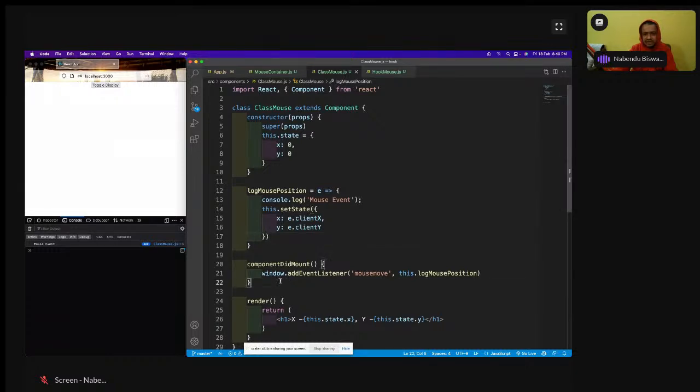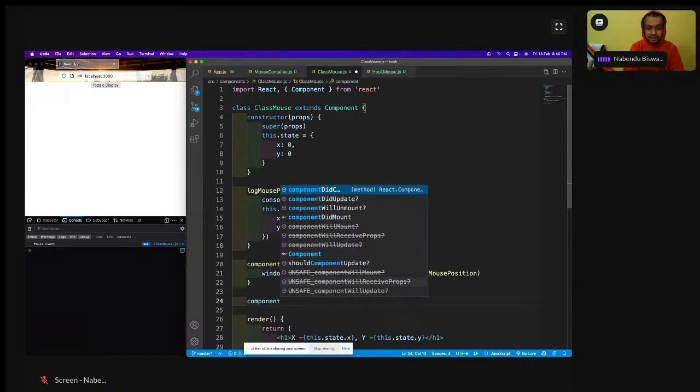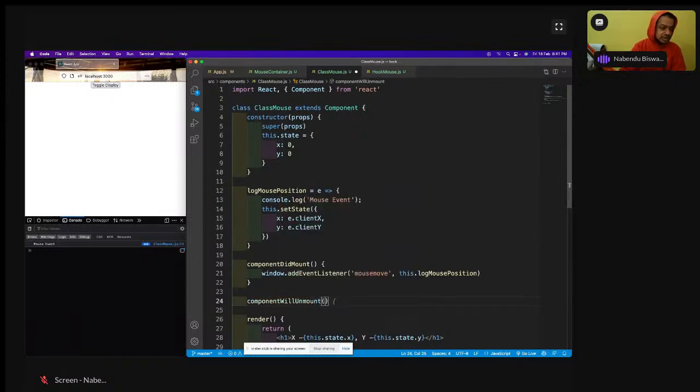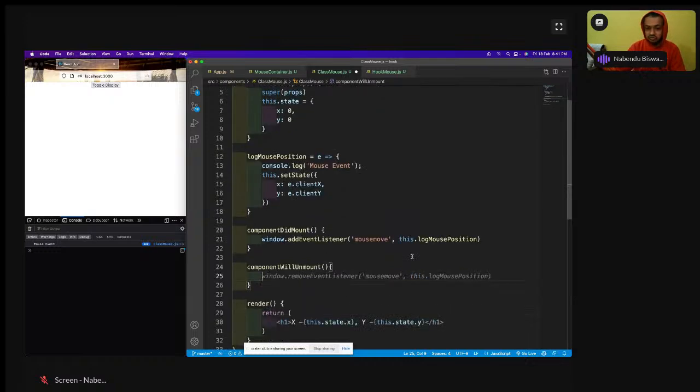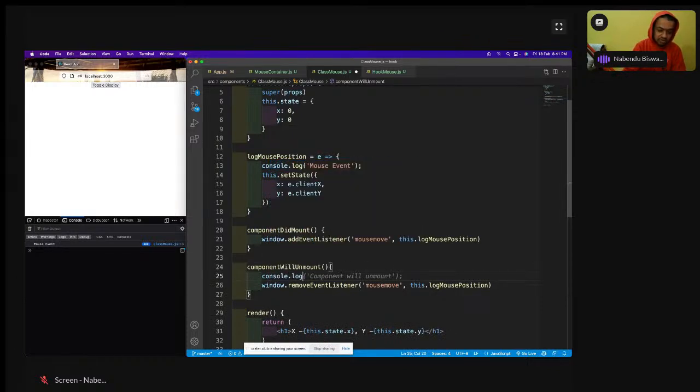To fix this, we are going to have component will unmount. There is something known as component will unmount. This runs whenever the component is unmounted. So I will do the window.removeEventListener here, and I will also do a console.log of component unmounted code, something like this. I'll save it.